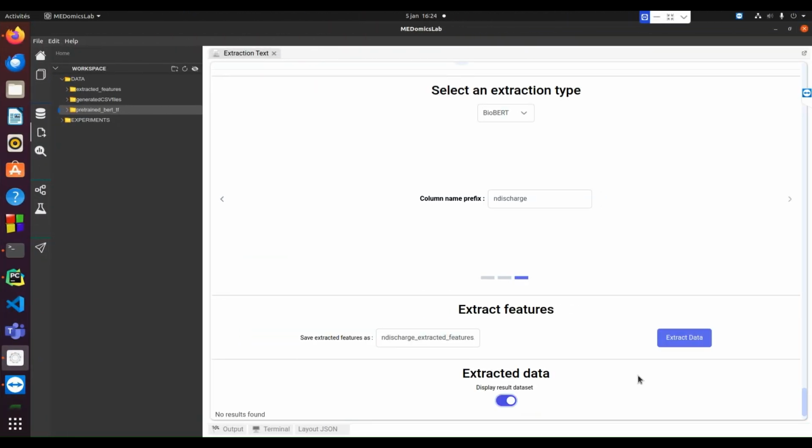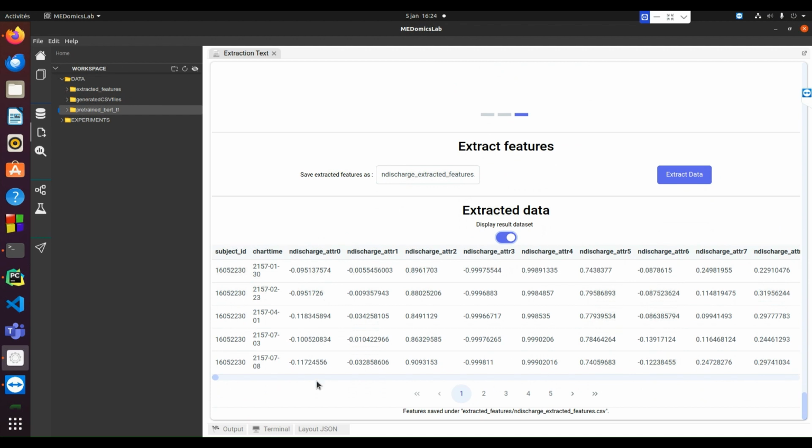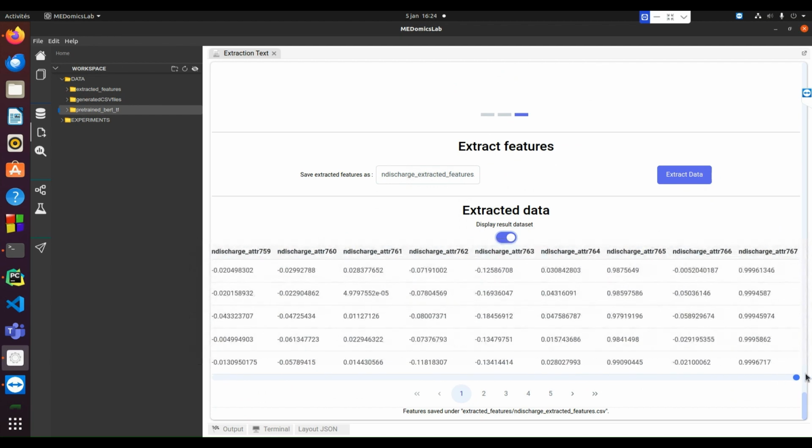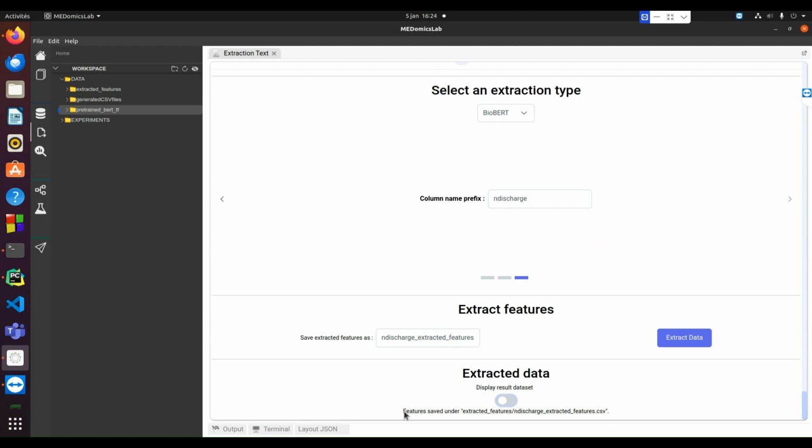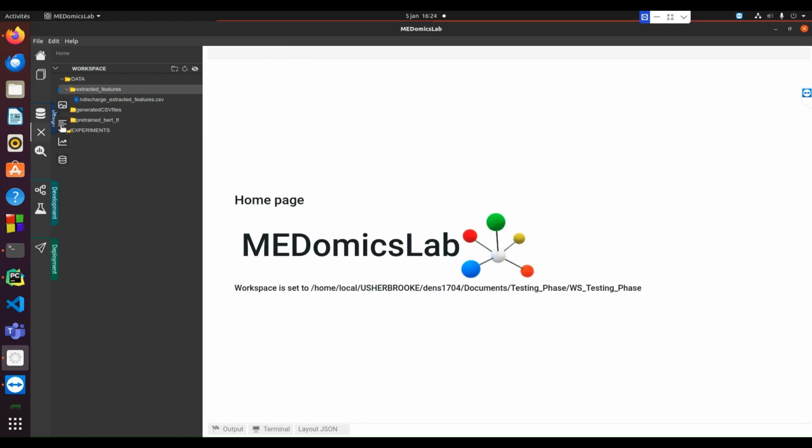Once the extraction is done, you will be able to display your result dataset, which contains your extracted embeddings from the discharge notes computed by the BioBERT model. Then you can see that your dataset has been saved under the Extracted Features folder. Let's proceed to another extraction.